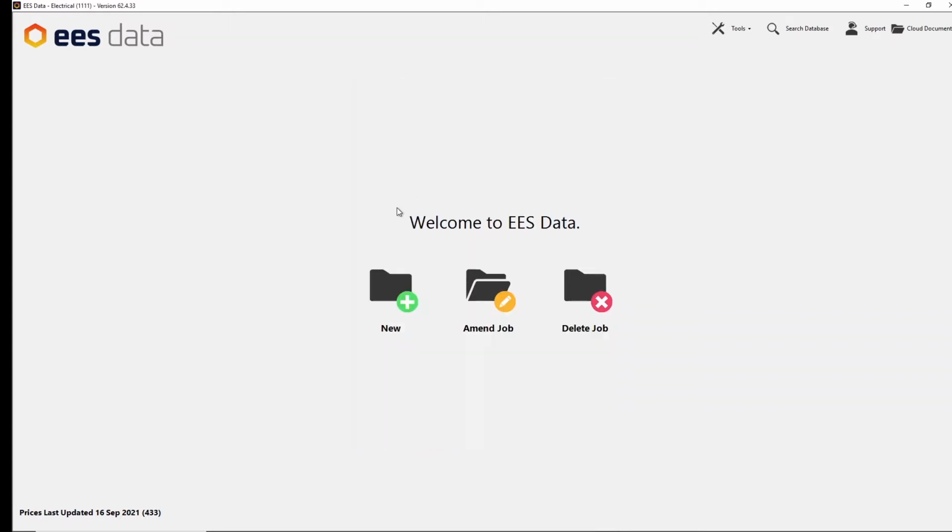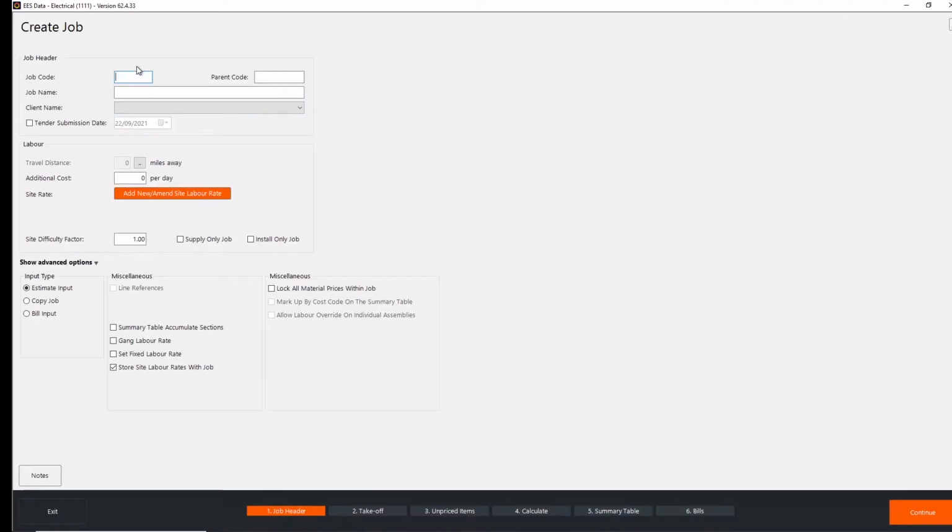Okay, so to actually start a quotation, you just go to your new button and give that a press, and that then creates the job for us. There are two sections in here that we're going to want to fill out, which are the job header and then the labor settings down here.